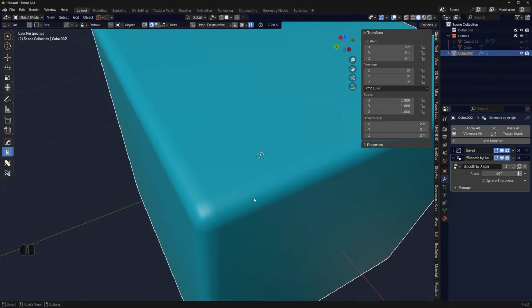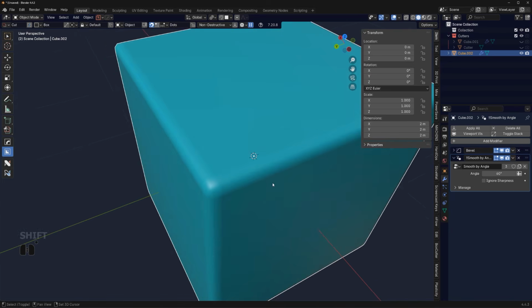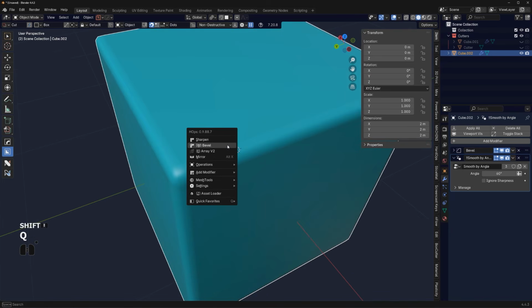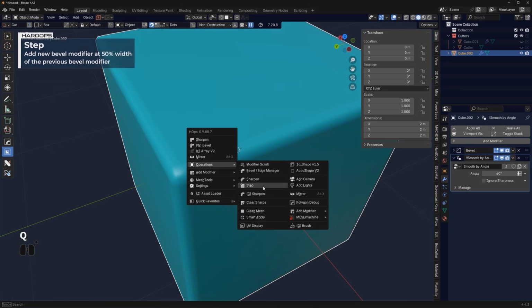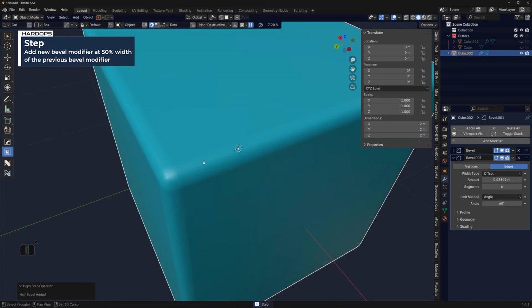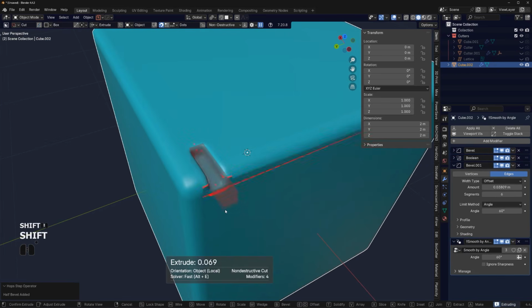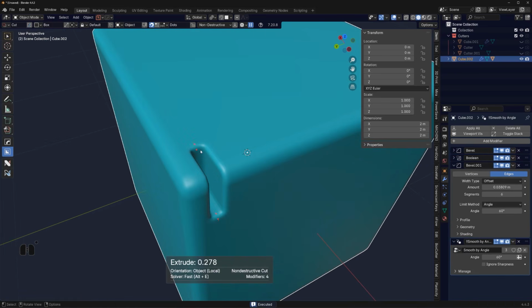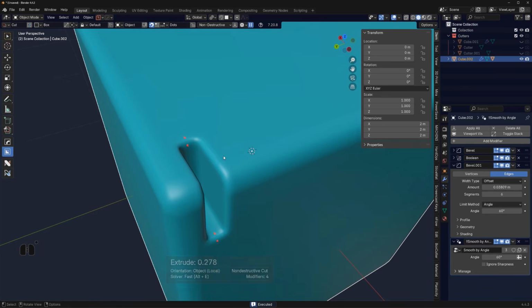So now how do you go around it, right? With HardOps, what you can do is you can simply apply another bevel. So you go here and you go to operations and you go to step, and step is going to apply another bevel, which is going to be half the resolution of the original bevel. So if I'm going to run a cut now, this bevel here is going to be much smaller than this one. And now you got two bevels running on your mesh, okay?